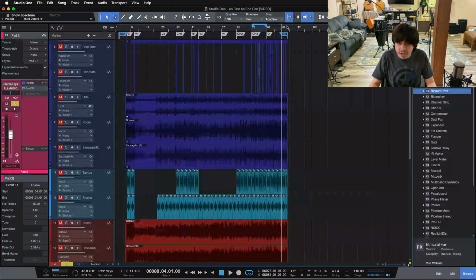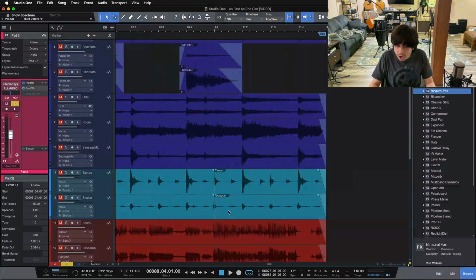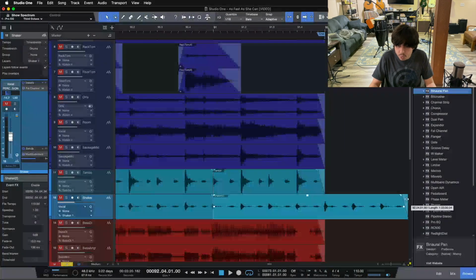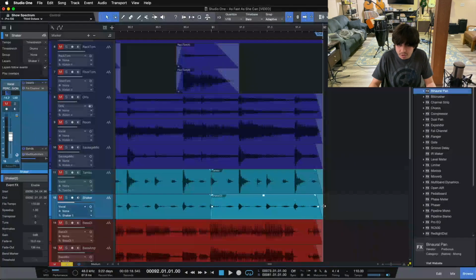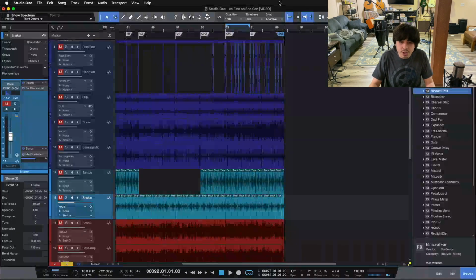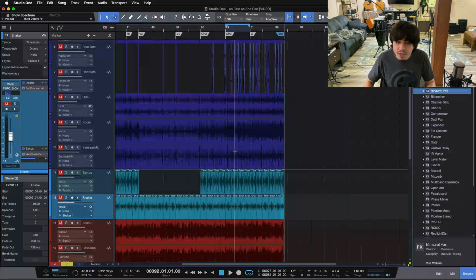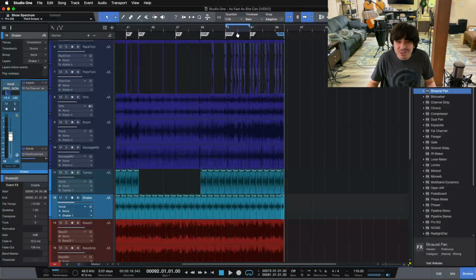Same thing with the tambourine, right? This little piece at the end, we didn't need all of the tambourine there. We didn't need that ending part, so we can just bring it in, chop it off, and add our little fade, and then everything fits in really, really nicely. So those are a couple tips and tricks there.